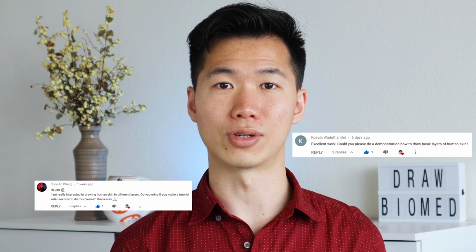So in the comment section, some of you asked me how to draw skin in graphical abstract. It might look a little bit intimidating because skin layers has so many components, but it is actually very simple. So without further ado, let's start to draw biomed.